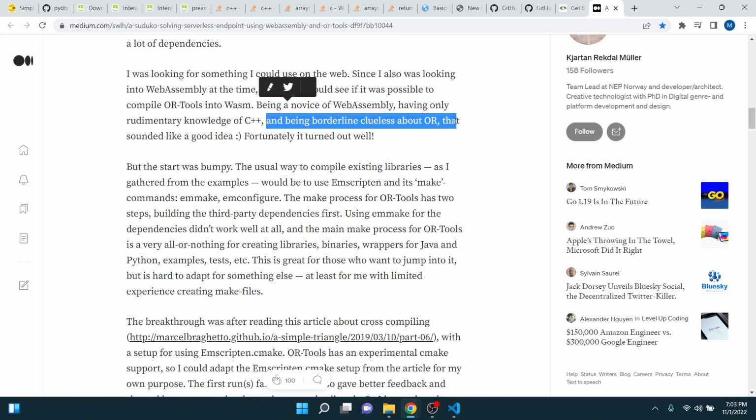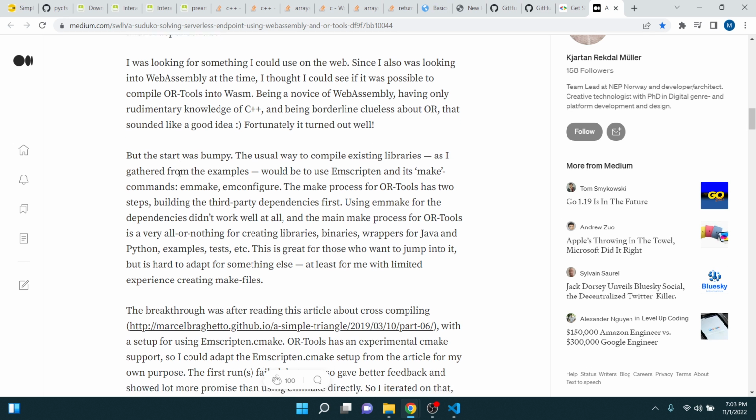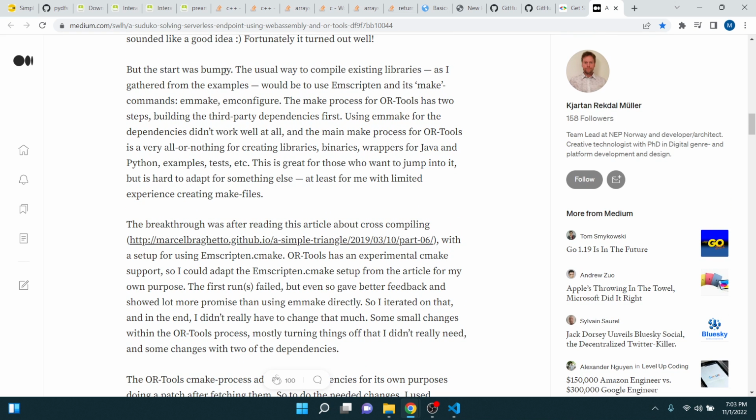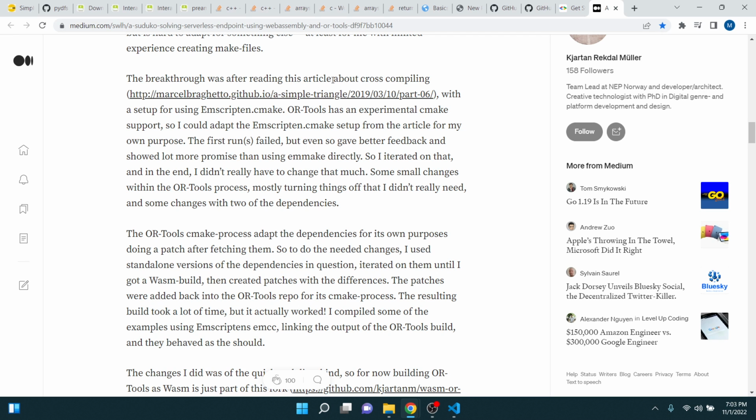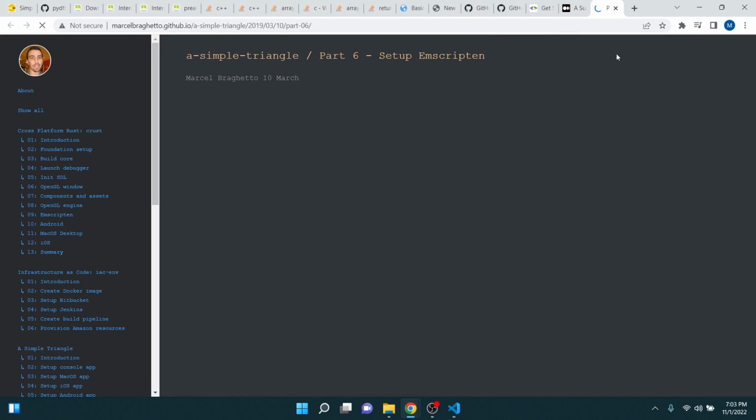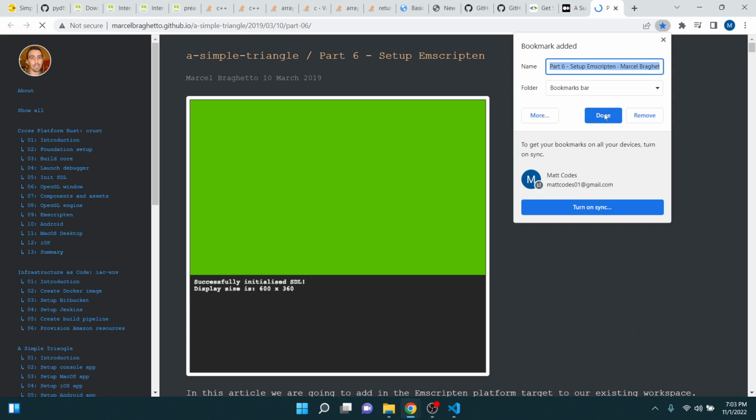Yeah, it sounds like the experience I've had, but it's been fun. The usual way to compile, as I gathered, would be Emscripten and its make commands. Yep, that's what I'm using. The make process has two steps, building the third-party dependencies first, and then the main. Right, okay. The breakthrough came after reading this article about cross-compiling. Nice, I'll save that.